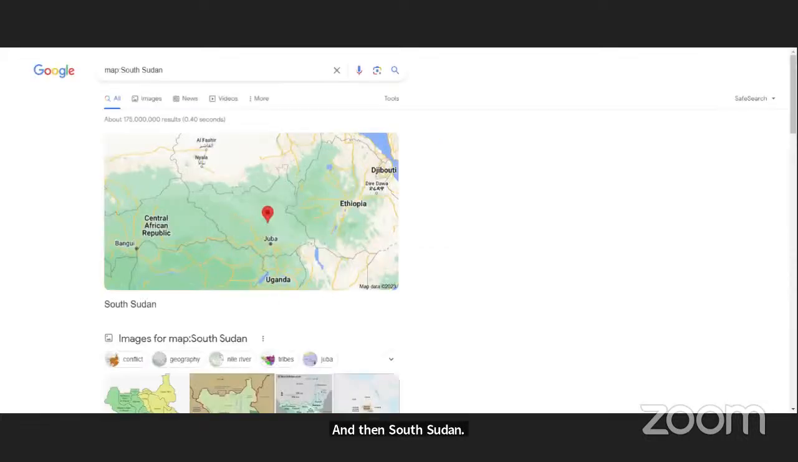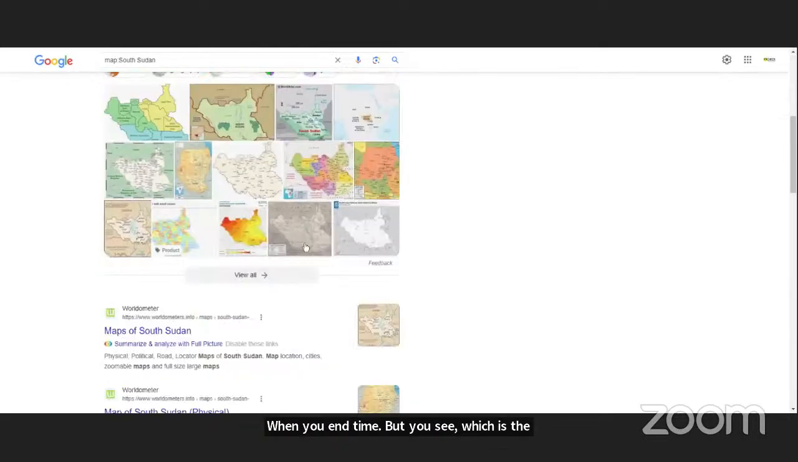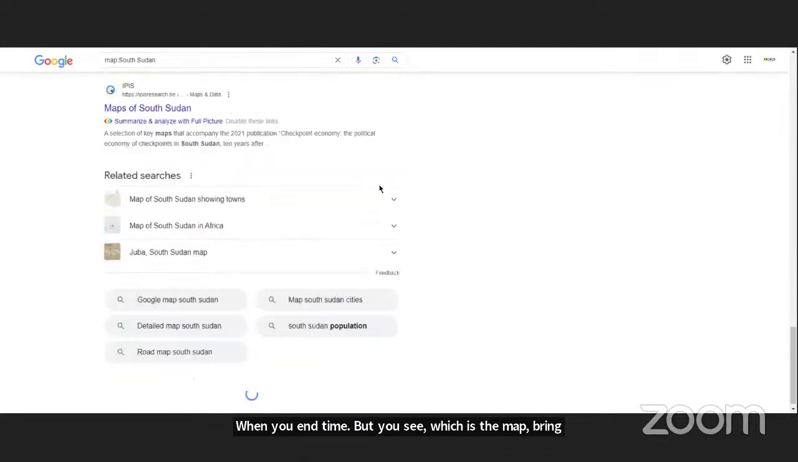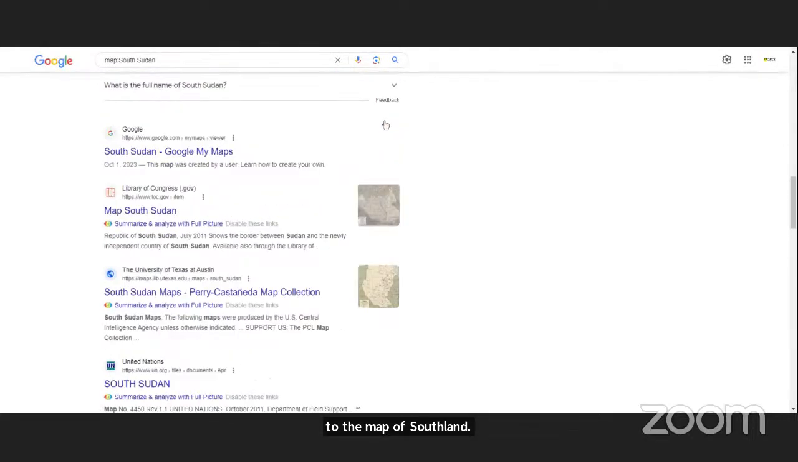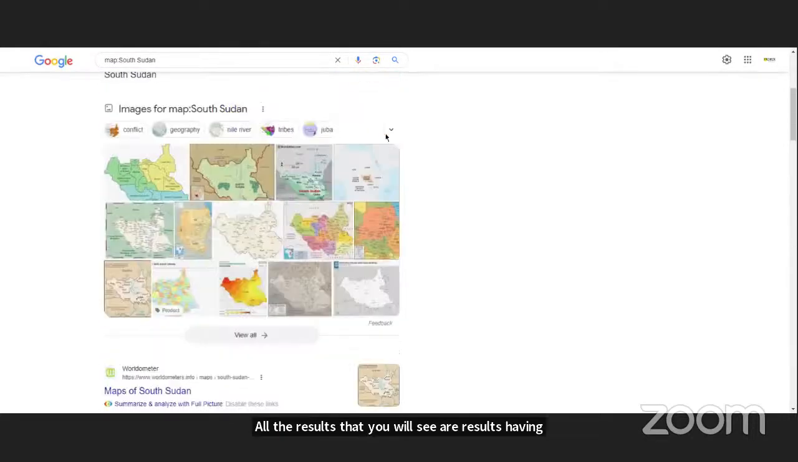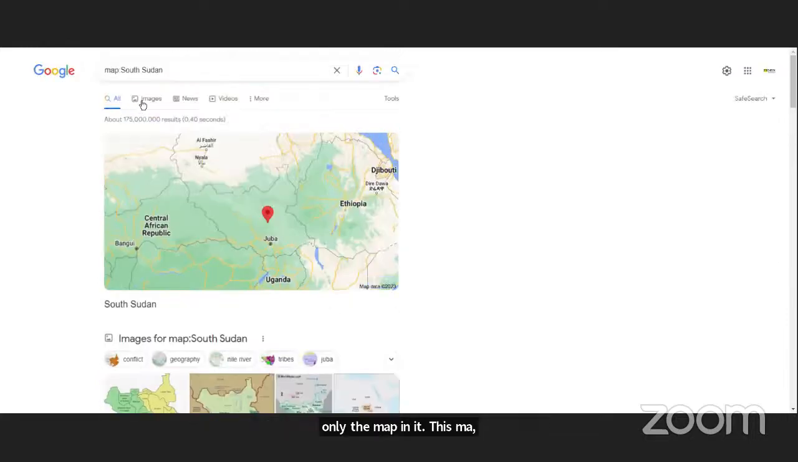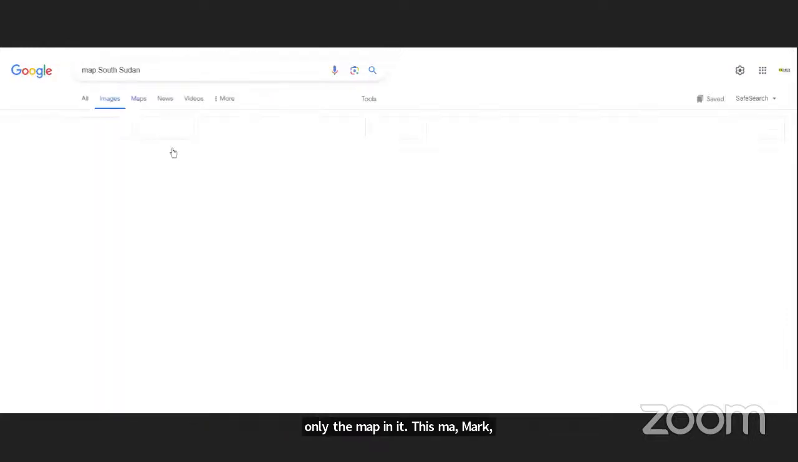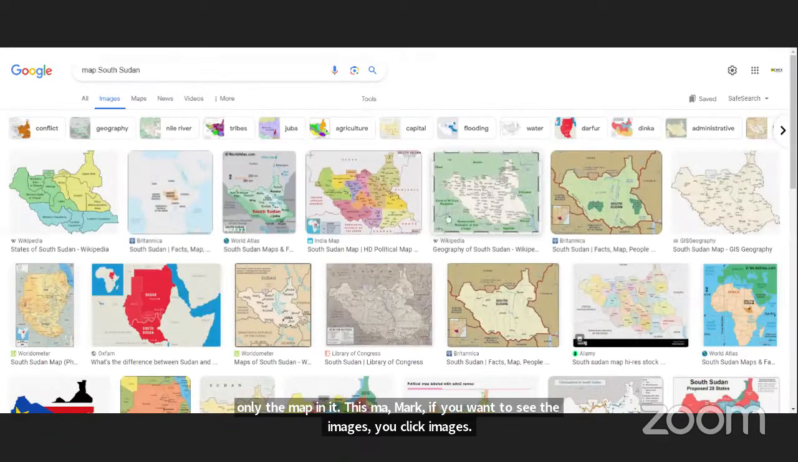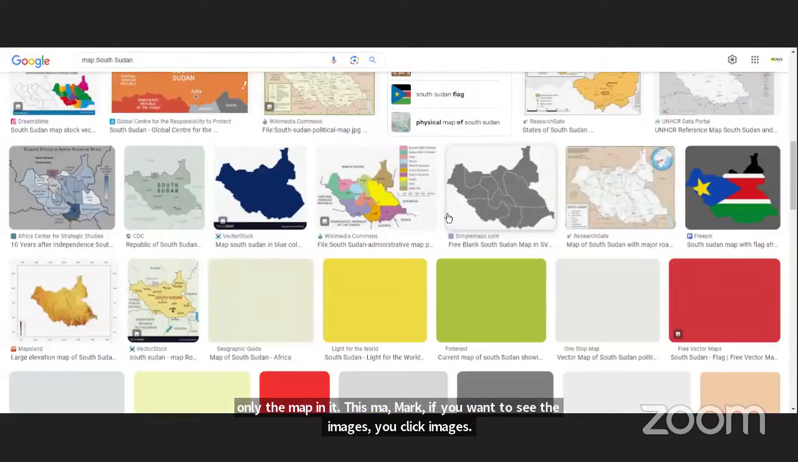Then you enter. So you see, this is the map. Bring to the map of South Sudan. All the results that you will see are results having only map in it. See, map. If you want to see the images, you click images. And these are the images having the various maps of South Sudan.